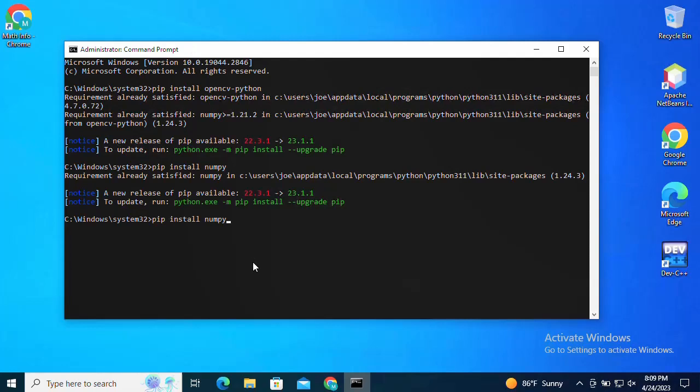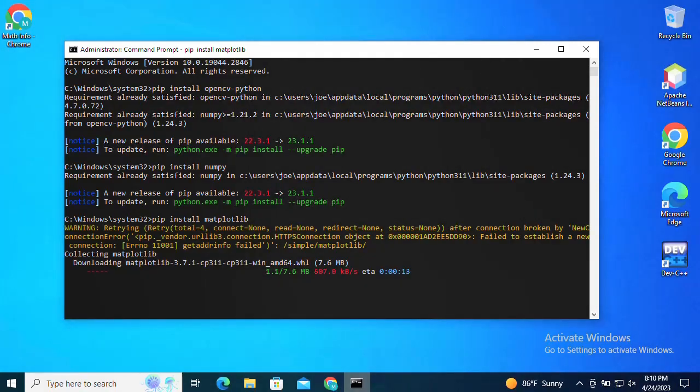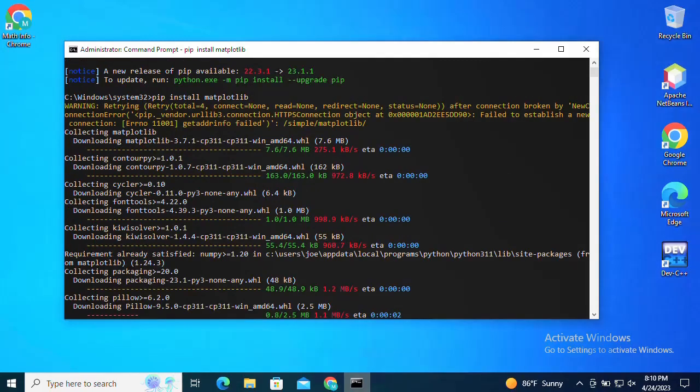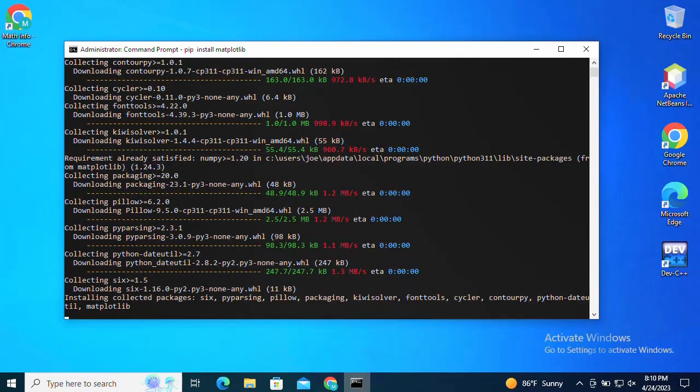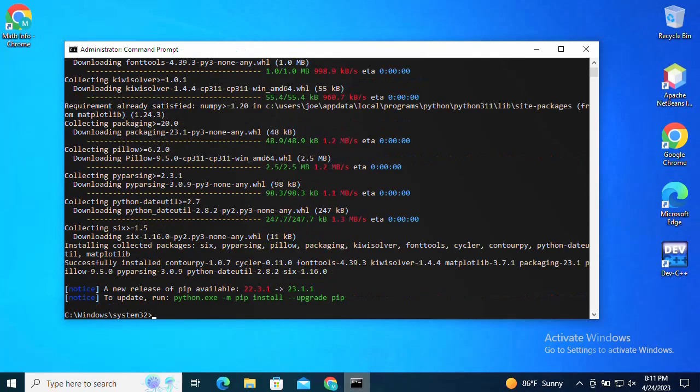And then we install the matplotlib library. I'm not sure if we are going to need it in this tutorial, but let's just install it. It's going to be downloaded first and then installed. It's just 7 megabytes. And now we can start writing our Python program to read an image.